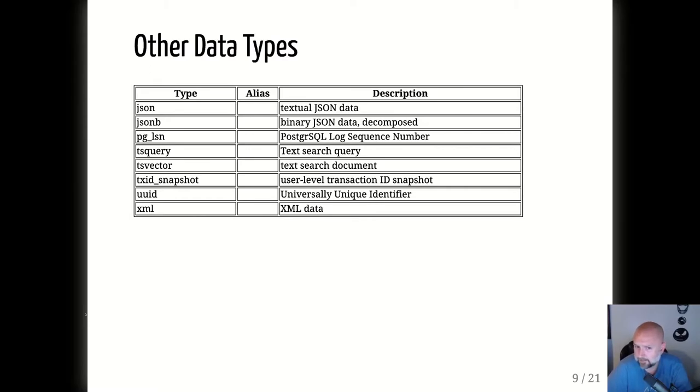PG_LSN is a data type, the Postgres log sequence number. I guess that's a global type to track the order of log entries. TSQuery and TSVector have to do with text searching. So if you think about Google as a text search engine, you can type in things like Robert and it'll still return things like Bob for a name, or street. It can do aliases like lane or road, etc. Full text search is a class of its own and one of my favorite topics. But that's what TSQuery and TSVector are used for.